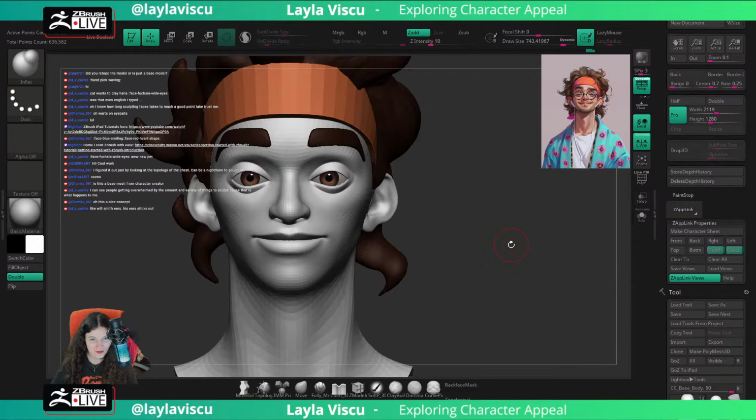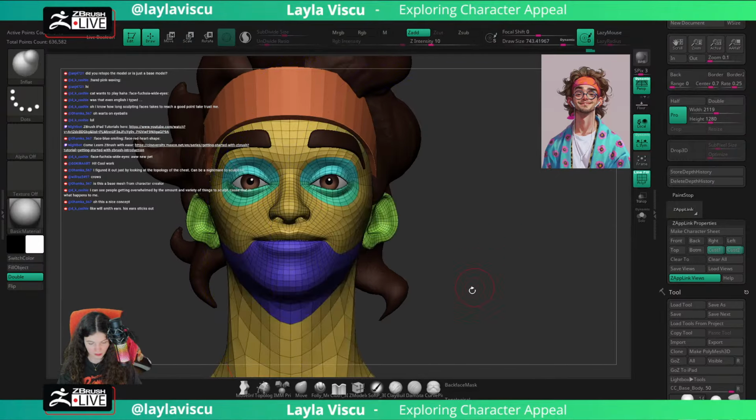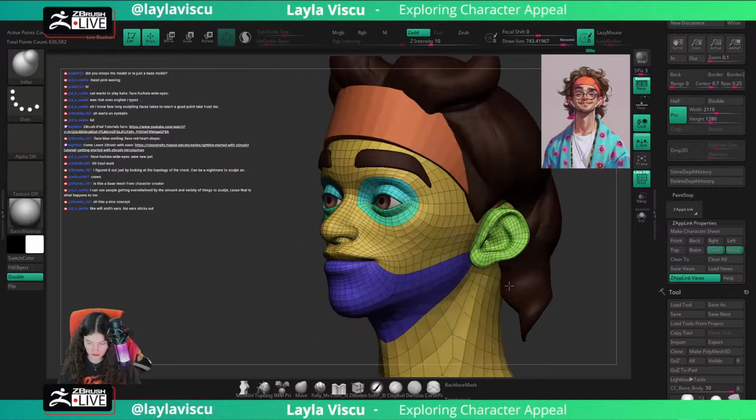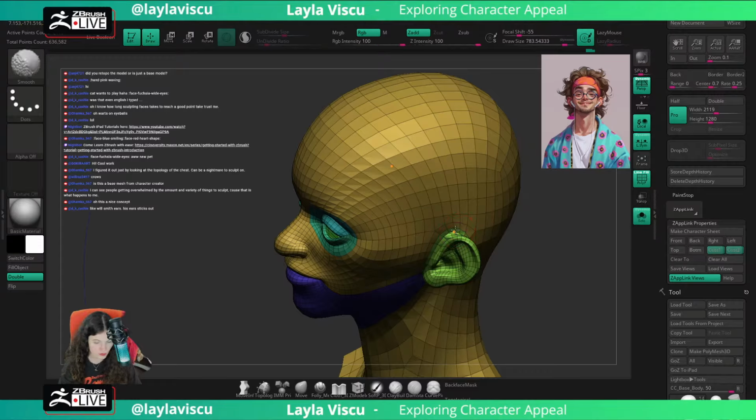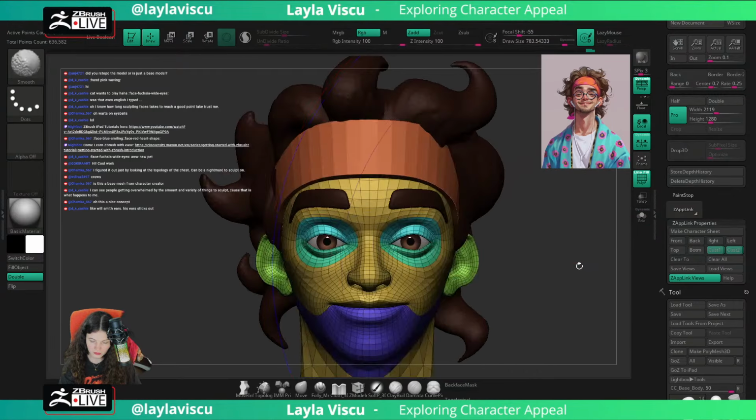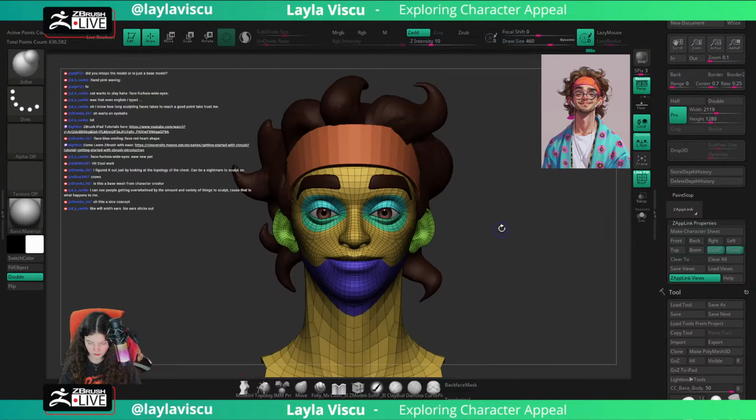Did you retopo the model or is it just a base model? For this one, it's a base model. But you can retopo in ZBrush now, which is really cool. I think I showed it off a few streams ago with the Zelda model. It's really cool.